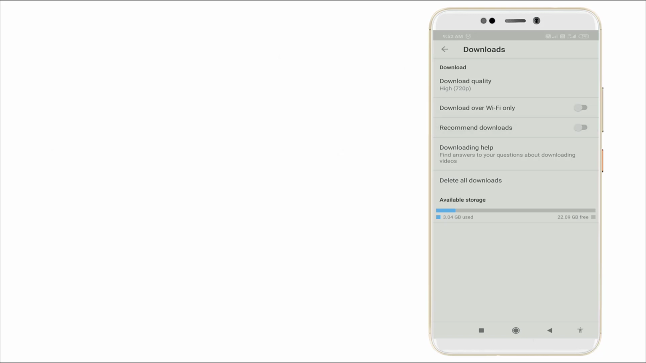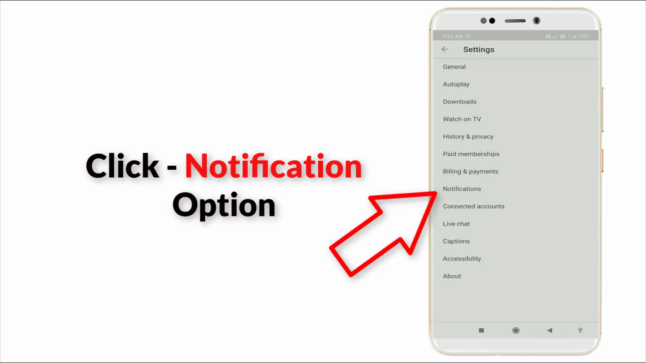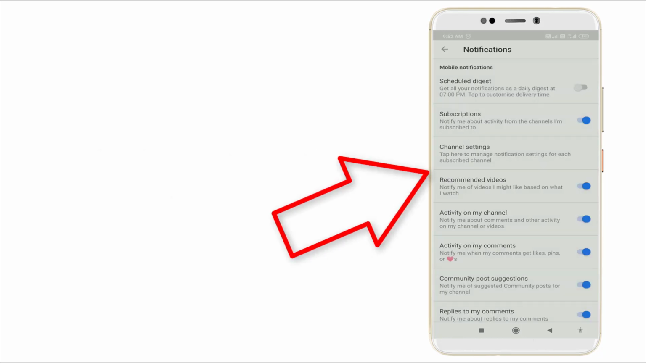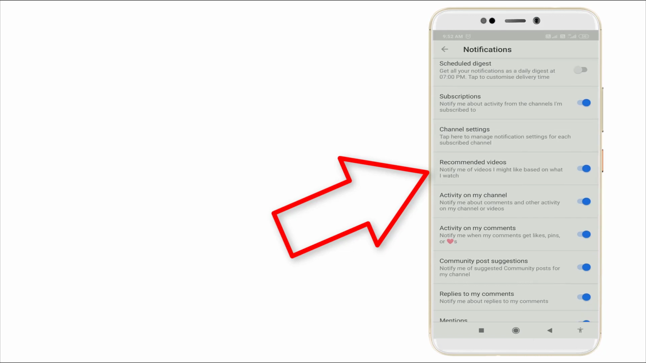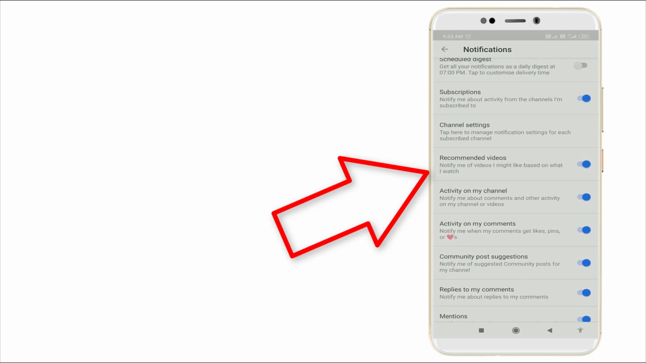After disabling this option, go back, and here the notification section is there. Yes, this one. Click this notification section and slightly scroll down. You can see recommended videos. Yes, notify me of videos I might like based on what I watch.